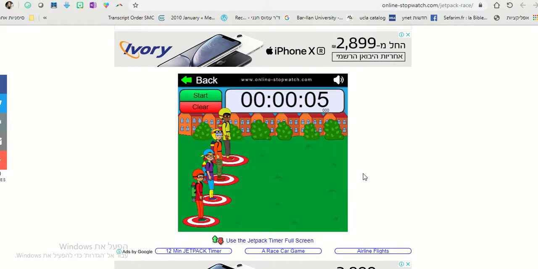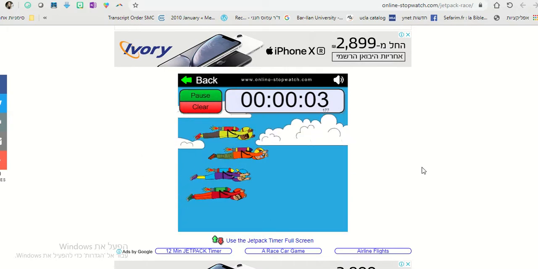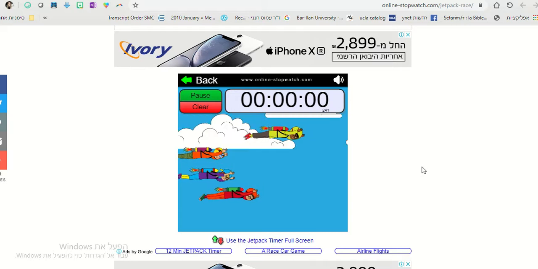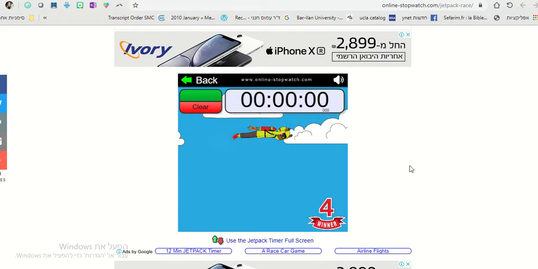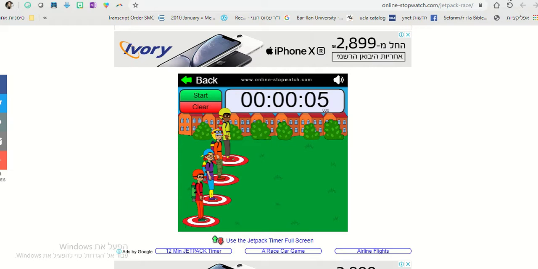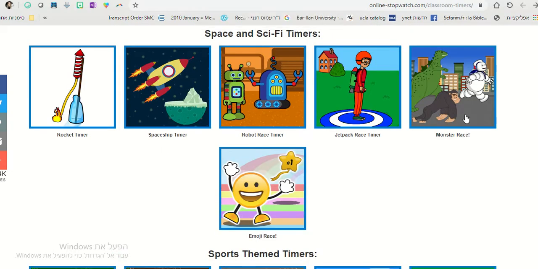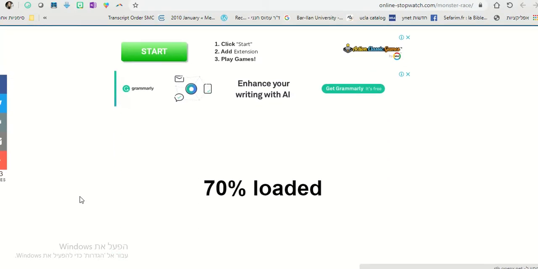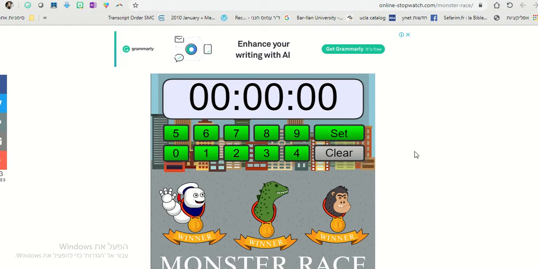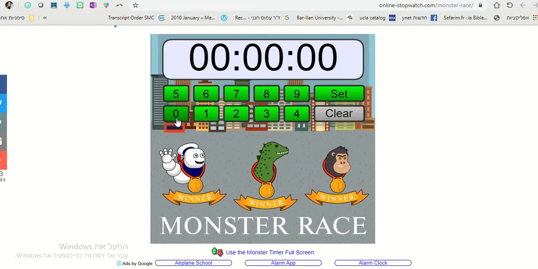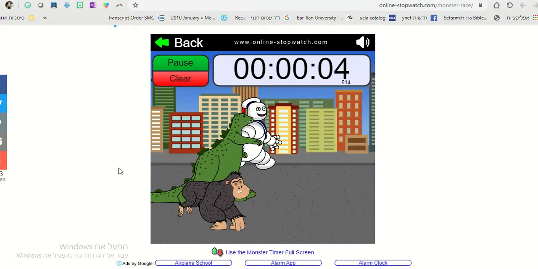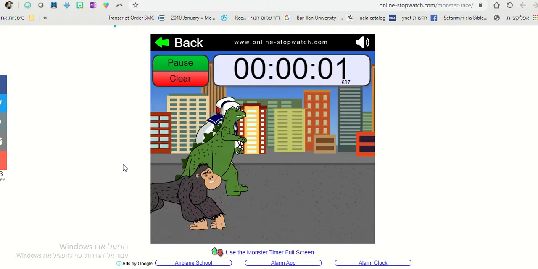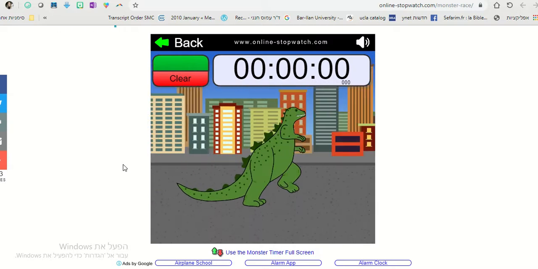Students can also gamble and say, I think the yellow one is going to win the race, or the orange one is going to win the race. And then it has music as well. So the yellow one won. You can also use the monster race. You can teach colors and animals this way if you teach English. There you go.